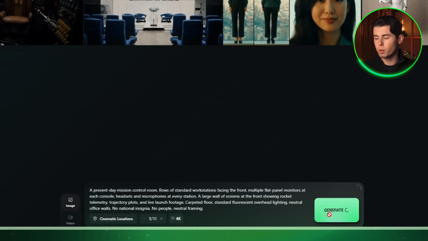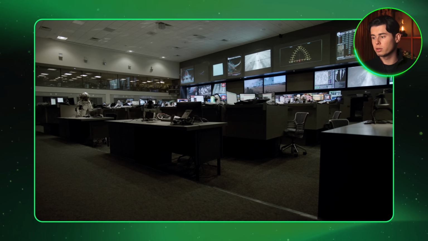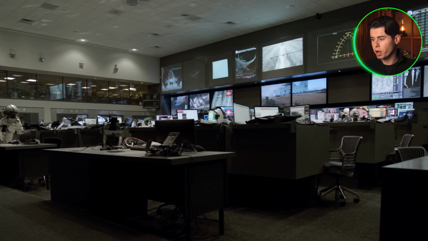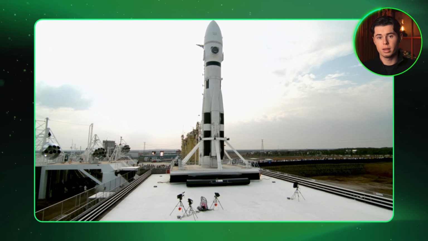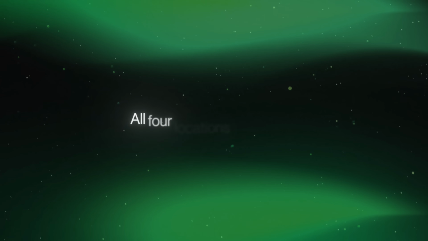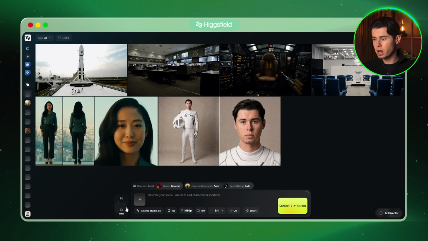For the mission control room, the result looks exactly like the ones we see in movies. The contrast between that mundane environment and the extraordinary thing happening on those screens is exactly what will make our video stand out later on. And for the launch site, the rocket is the main focus of the shot. It looks intimidating in a good way because we want this shot to communicate scale. All four locations are saved. Now that our asset library is ready, we can start making the actual film.